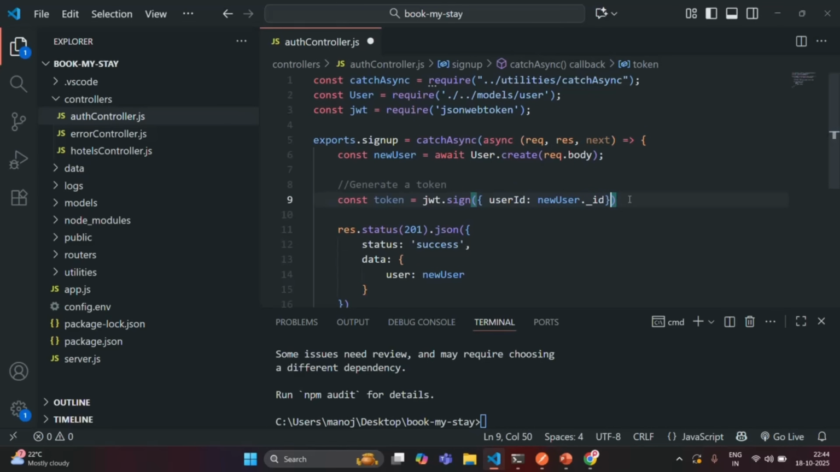Then as the second argument, we need to pass the secret key. The secret key can be any string value, but according to the standards of SHA-256 encryption for the signature, the secret key should be at least 32 characters long. The longer the string is, the more secure the generated token will be, but at least it should be 32 characters. Your secret string can be any string value. It can be the name of your project or some meaningful statement. For example, here for the secret key, I can pass, let's say, book my stay, which is the name of my project. So this will also act as a secret key.